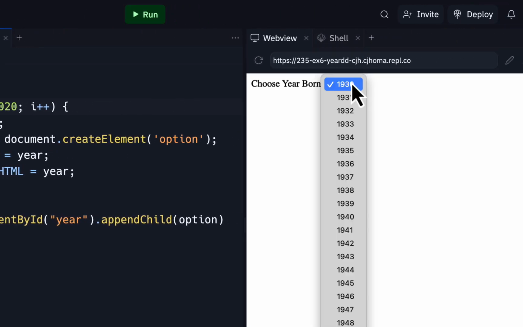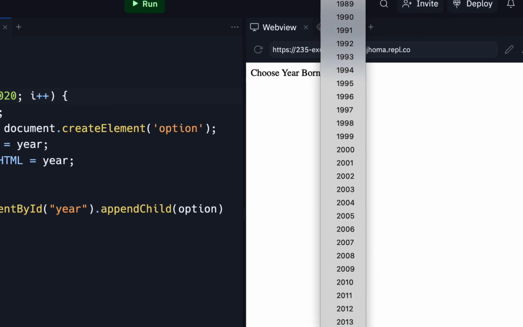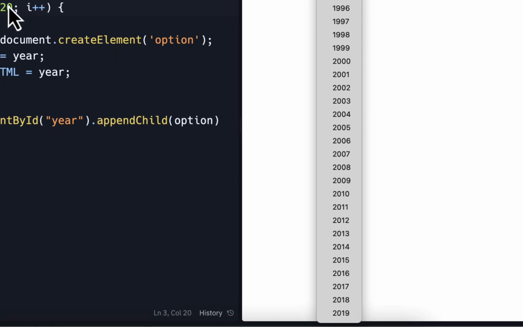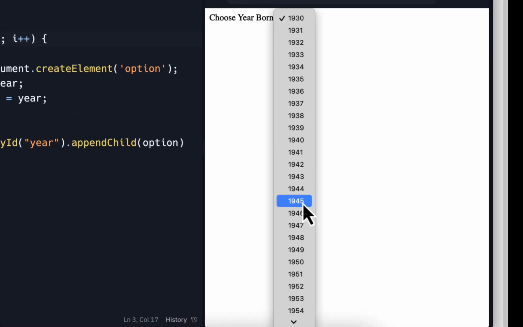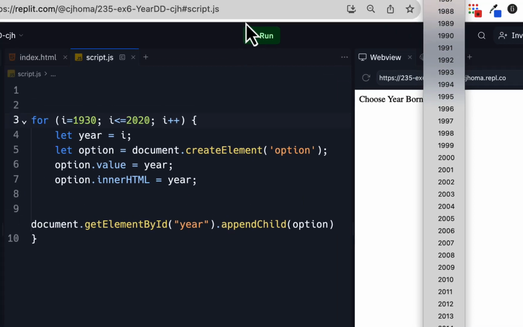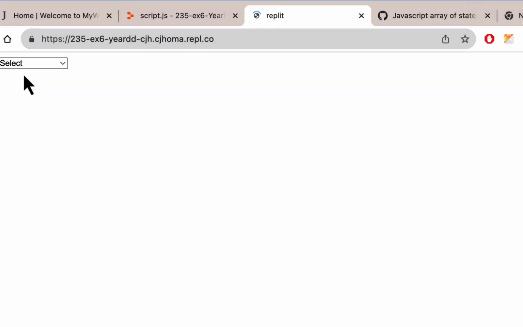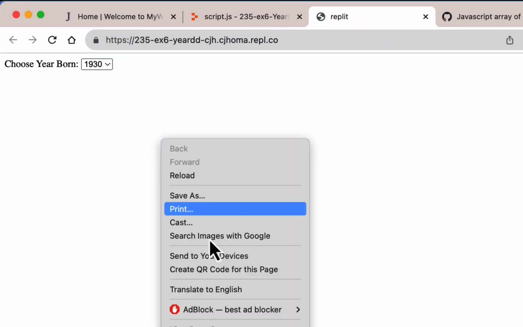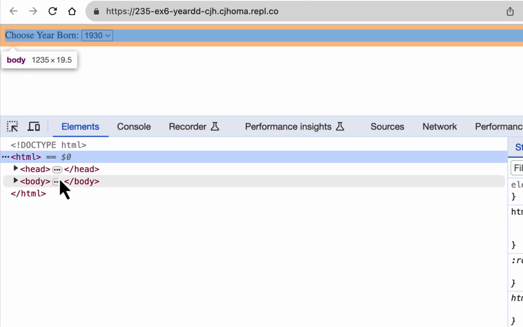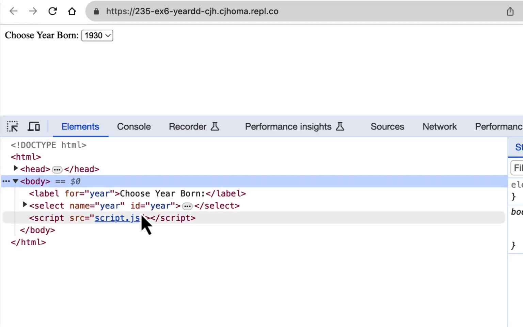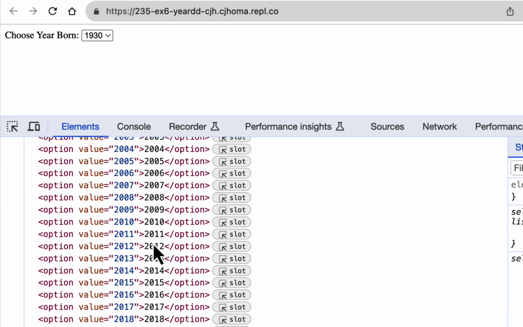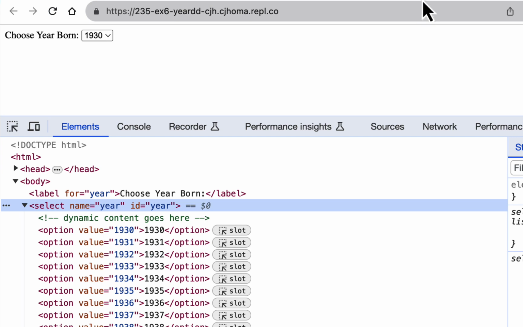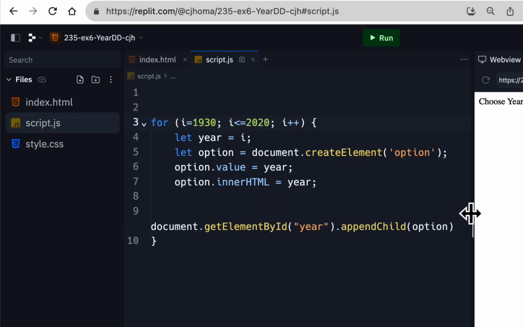It looks a little better. And then it's going all the way up to 2019. If you want to go up to 2020, put less than or equals to. That way it should go to 2020. And again, if you go here and you refresh it and you want to look at your code of what's getting generated, go into body, go into the little dots here. That's what's getting generated. So that's working. That's pretty easy. That's a lot easier than using an array. That's all you really have to do.